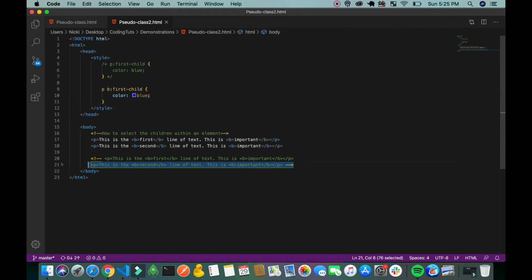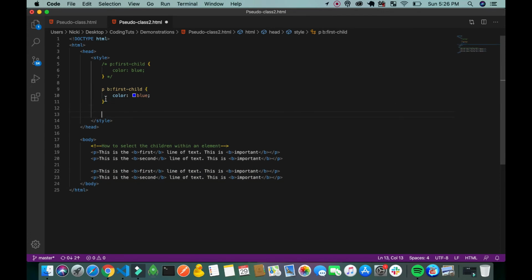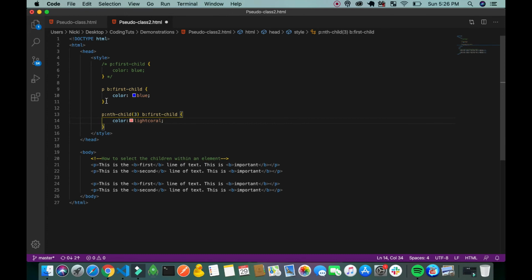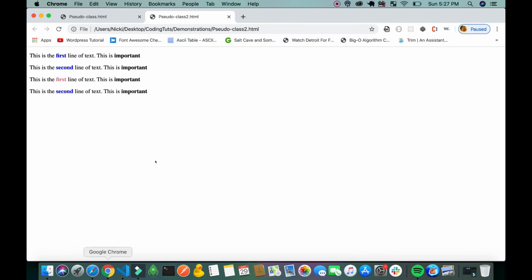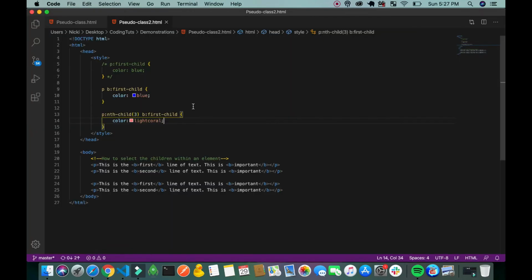Could also do something like this. P colon nth child 3, B colon first child. Nth child 3 meaning I pick the third line of the P element, and the first child meaning within this third P element, I chose the first child of B. So these pseudo-classes let you access whichever piece of element that you would like to change.